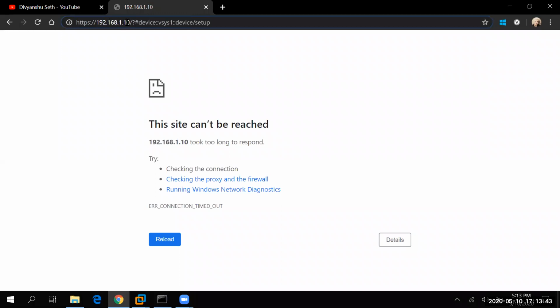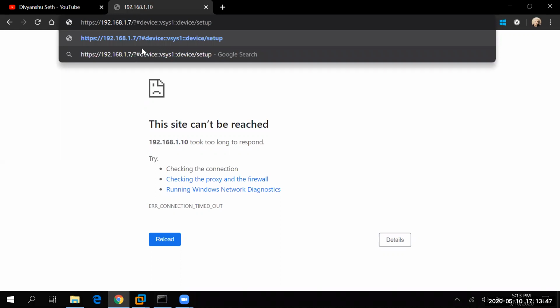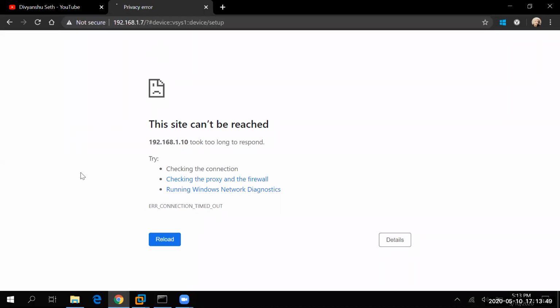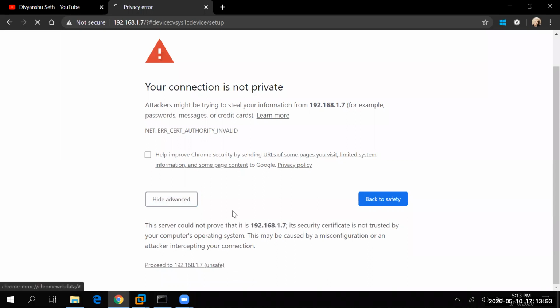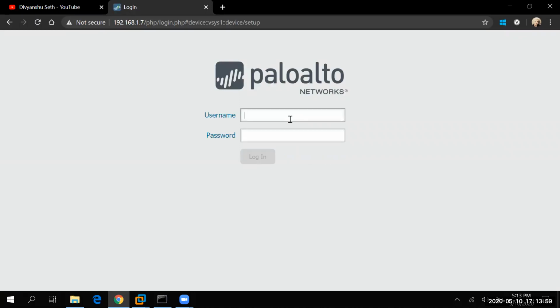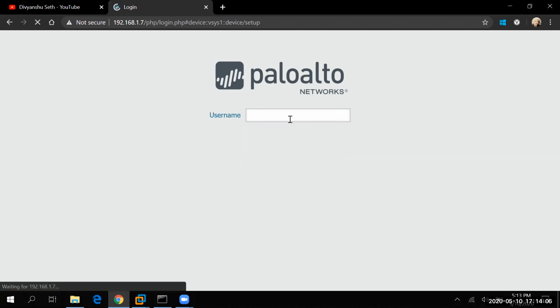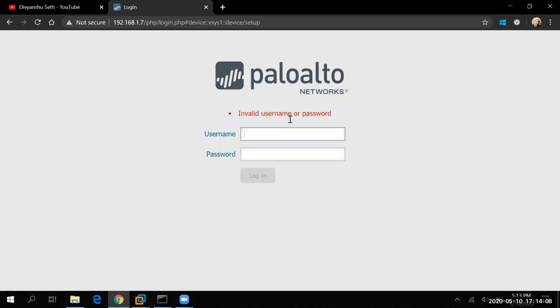Let me just do one thing. Let me just open the GUI of this firewall. Yeah, so from 1.7 also I'll be able to access that one. And let me just try to change it from here. I don't know what the issue is. Actually, the first commit failed. That's why it is not taking.